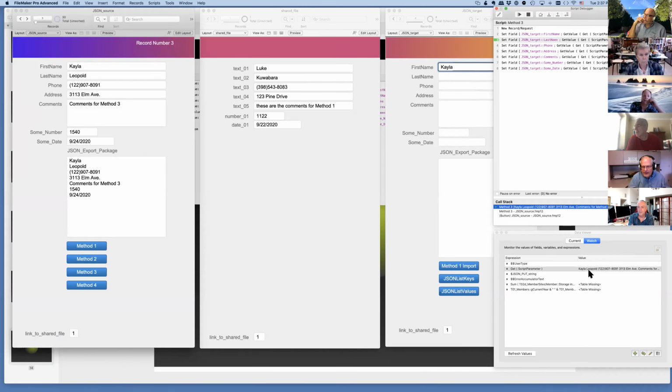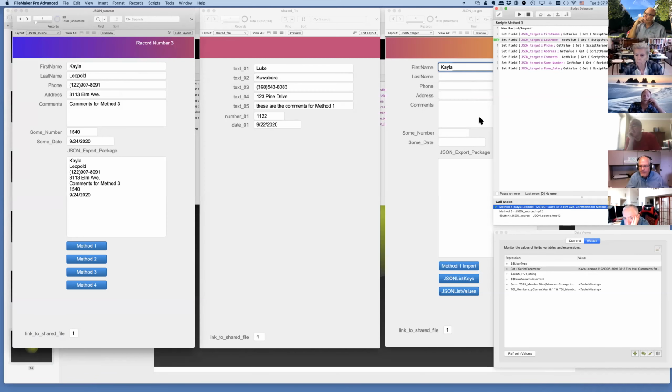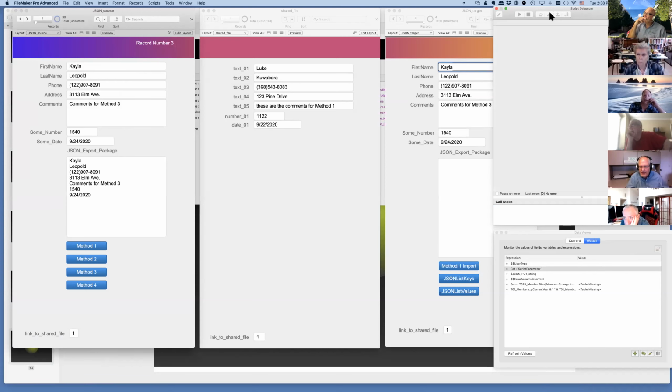Thank you. So there, see, it's got the first name, the last name, the phone number, the address, the comments, that number, that date, and there they are. You can see that they're all there. And so these parameters right here are getting value number 1, which is Kayla, getting value number 2, which is Leopold, getting value number 3, which is her phone number, and so forth and so on. So if I continue this out, let me close that. Boom, boom, boom, boom. It's populating everything. Yay, it works. Hooray. Right?